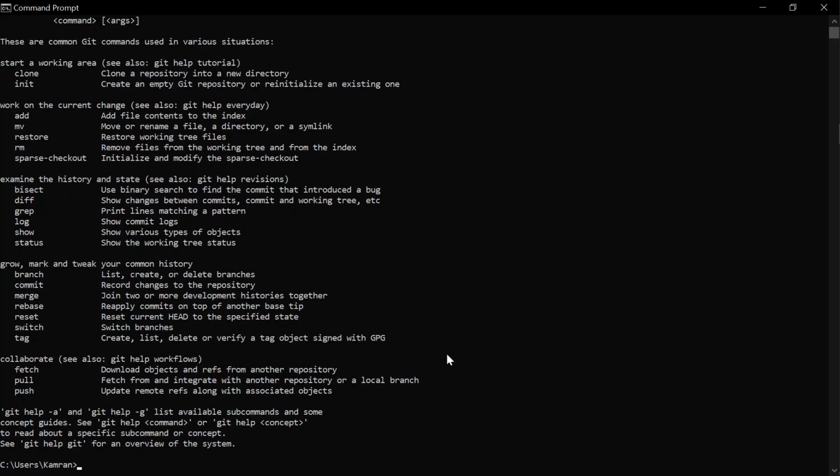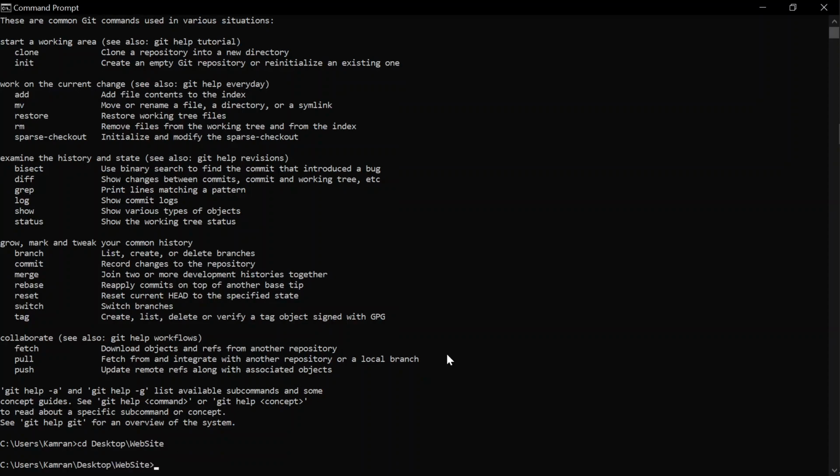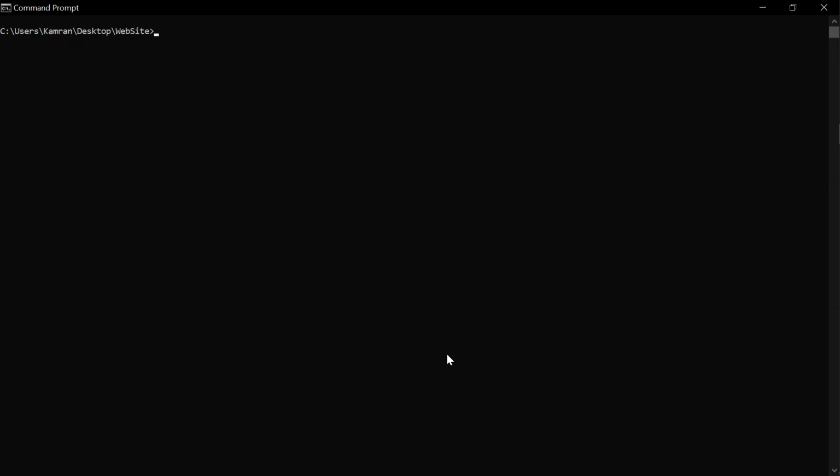So in my scenario, I'm going to use my already created project, which is on my desktop. I have a project named website. So this will be my project. In order to use git inside your project, you have to initialize git. For that, there is a basic command named git init that will initialize git inside your repo. So what exactly does this mean? This means that now you can use git inside your project.